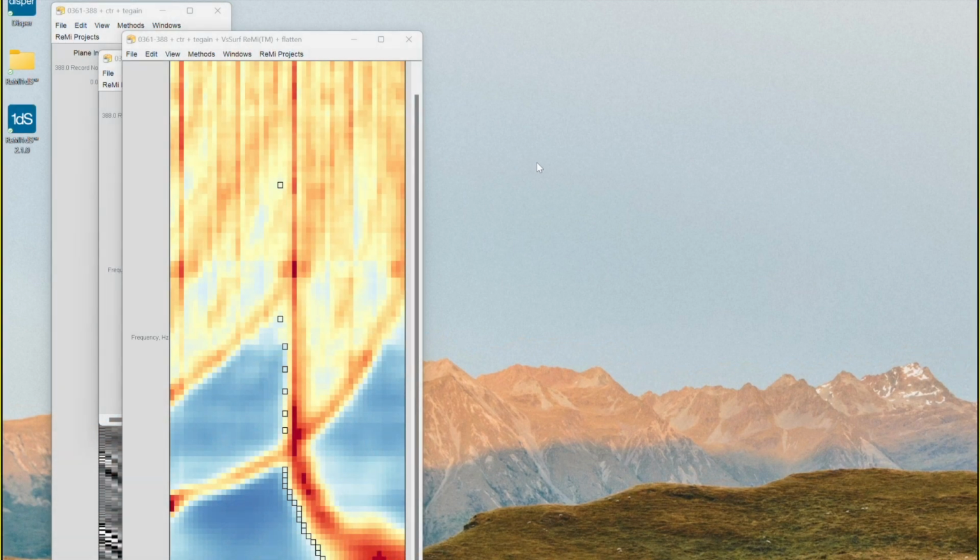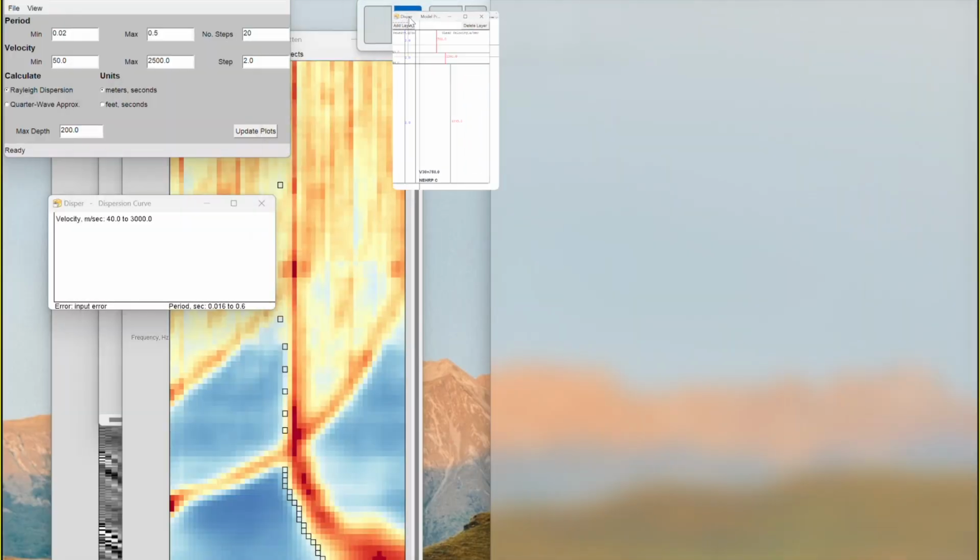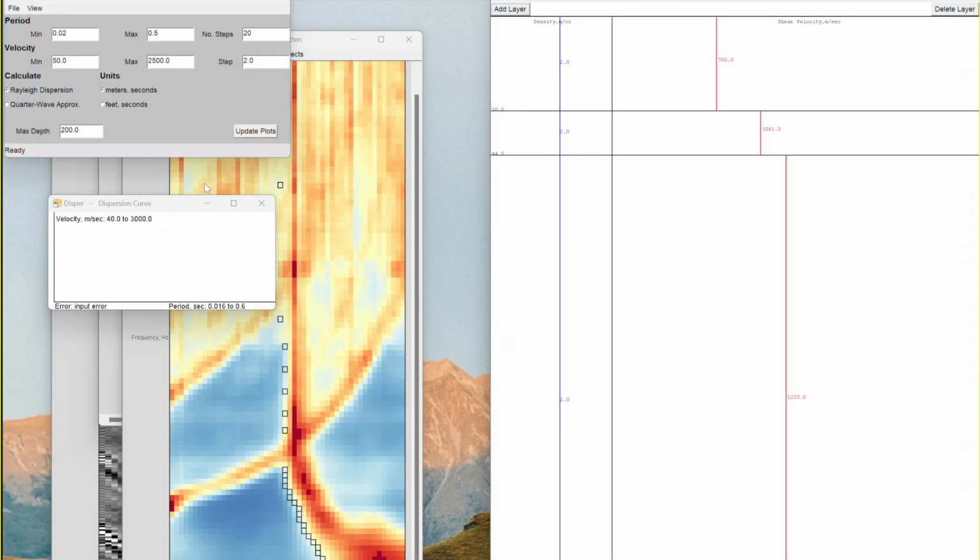All right, now that we have made our dispersion picks in the 1DS tool, we're going to go ahead and move those dispersion picks into the Disper tool, which you see at the upper left of the screen. So the first thing we do is double click on the Disper tool, and then let's rearrange the windows to show us everything at full scale, which is particularly easy on a PC.